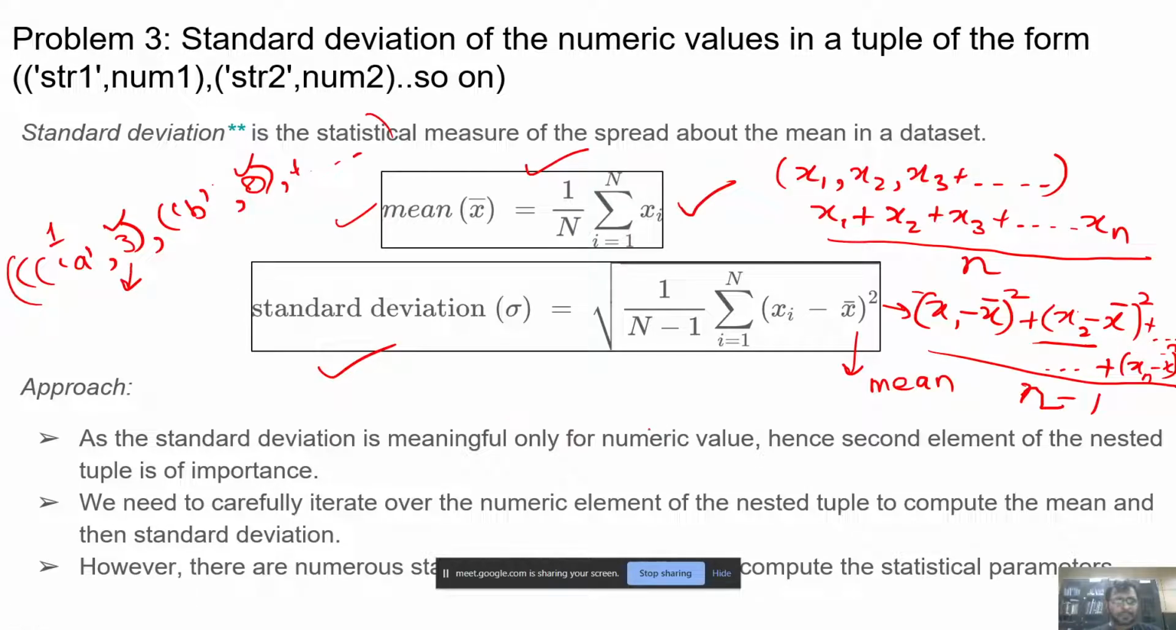As we have discussed, standard deviation is meaningful only for numeric data. So the second element of the nested tuple is of importance to us. It's a tuple inside a tuple, so it's a nested tuple. The first element of the outer tuple is this, and for the inner tuple, this is the second element, which is of importance to us. Then we will be iterating over this particular element to calculate the required statistics.